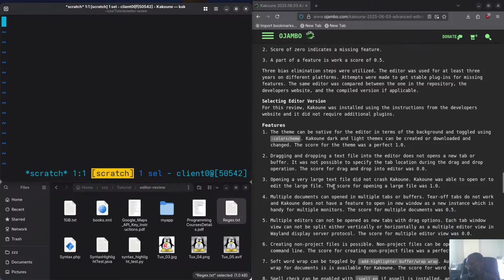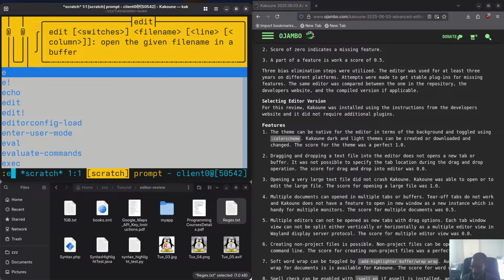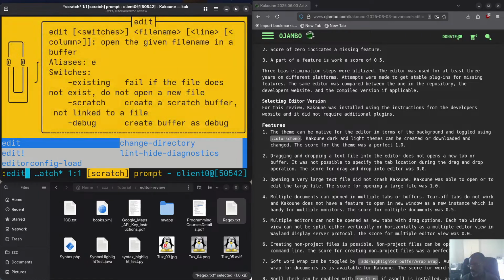Okay, opening a very large text file did not crash. It should not because it's a terminal-based editor, and it's able to open. And so let's try this one. And so again, just colon. You type edit. And then you see it tells you here you can change the directory, or if I just press edit and I press tab, you press enter.